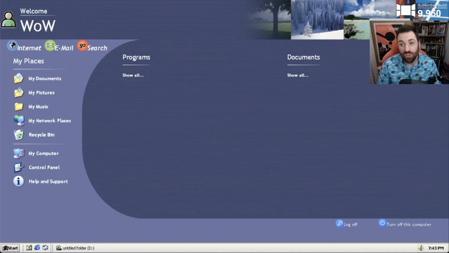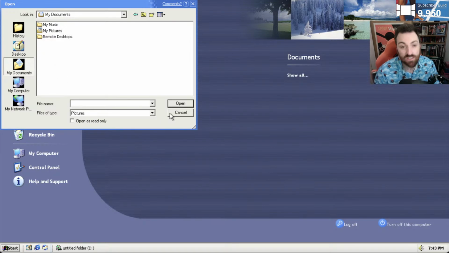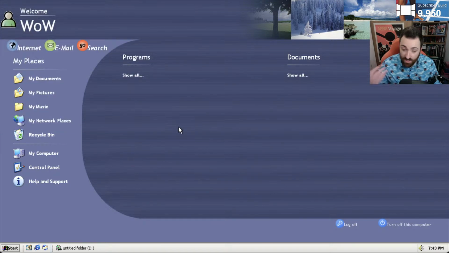You know, put your picture of your dog here or whatever, your family pictures. So yeah, that is the whole concept with the start page. And it was very similar in codename Neptune. Very similar in development builds of Millennium Edition, the builds that had it.